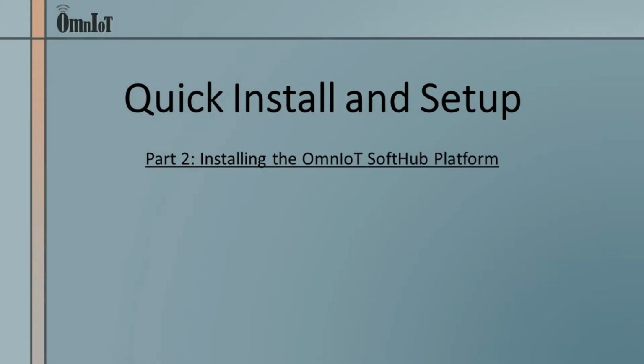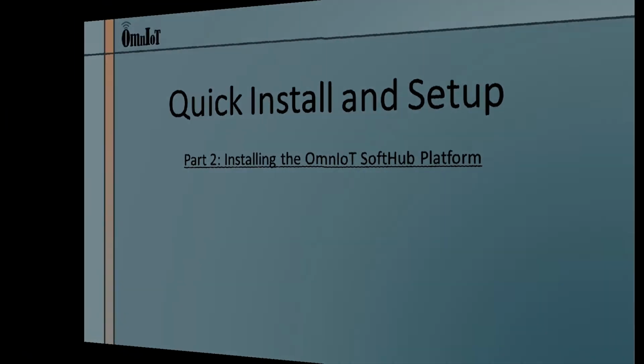In this part 2 of the Quick Install and Setup video series, we'll be installing and setting up the SoftHub platform and its components. First, we'll install the files on the Raspberry Pi needed to run the SoftHub daemon. Then we'll install the SoftHub configuration utility on our Windows computer. And lastly, we'll set up the optional remote packet capture service on an AWS cloud server. Note this third step is only required if you intend to use the SoftHub's native remote packet transport capabilities.